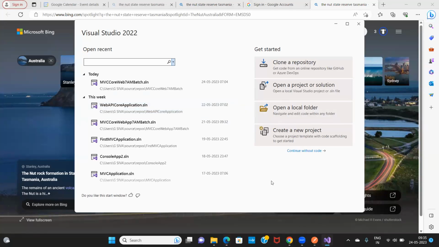Yes, it's visible. So once we open Visual Studio, first it will display like this. Here we have the option to create a new project. Now we are going to create a new project, which is called a console application in Visual Studio. So click on create a new project.